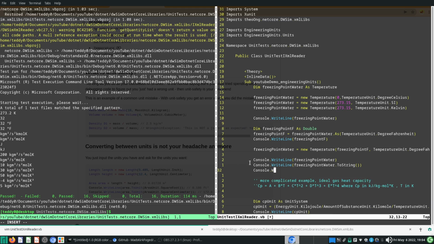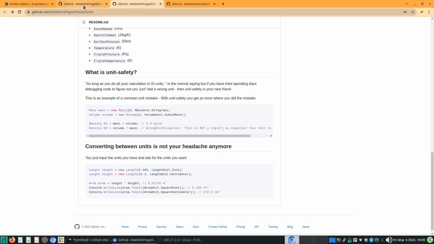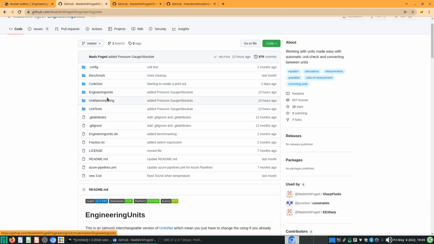Here, Console.WriteLine freezingPointWater.ToUnit, and then what's the unit here? I'll use TemperatureUnit dot, SI. No, I don't want SI anymore. Rankine. Let's see whether this works. If not, I'll have to take a look again. Rankine is not a member of TemperatureUnit. Right, let's go and see what the units are.